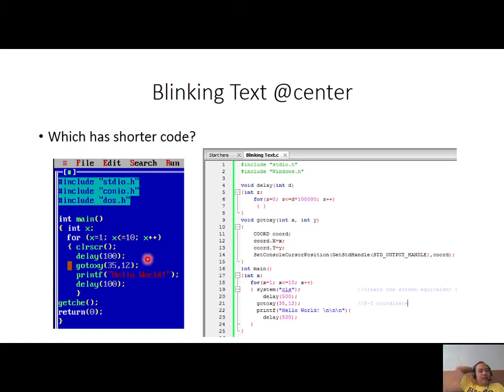In our examination, it is assumed that if ever we're going to use go to XY or clear screen, or system CLS, it's already integrated. It's assumed that it is already integrated.